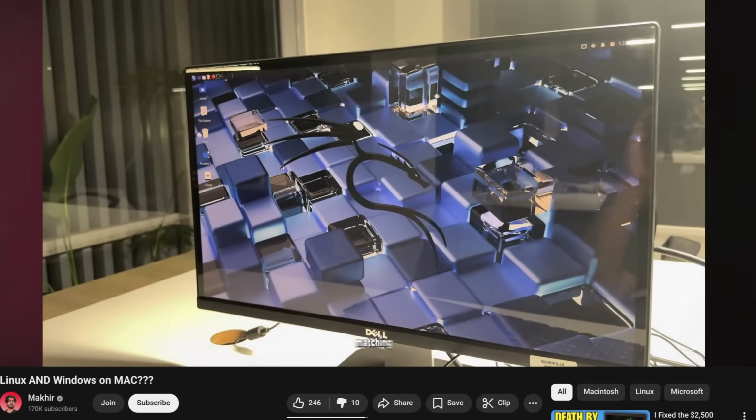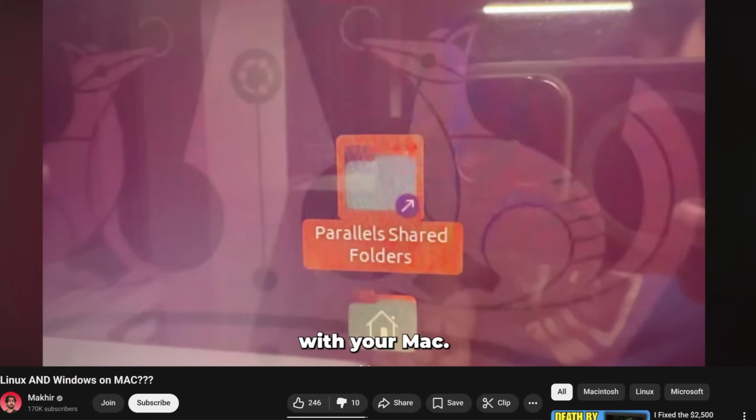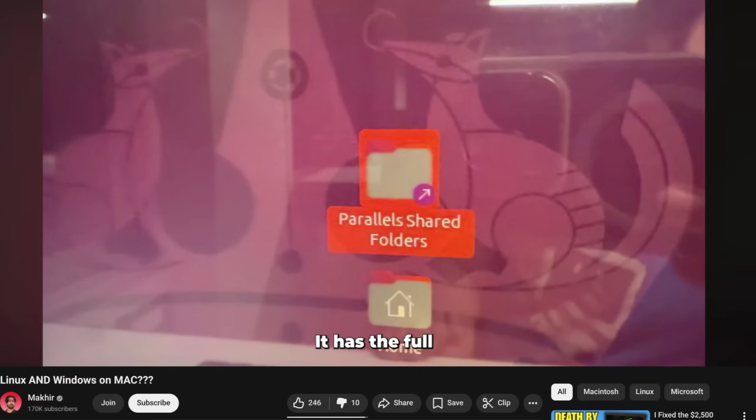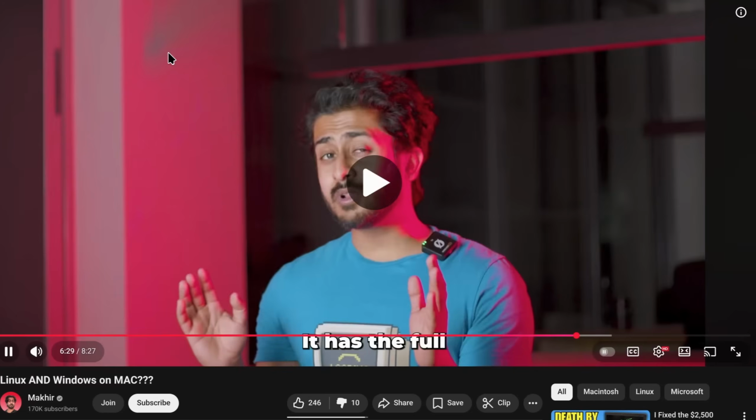And again, you get all the regular features like the resolution automatically matching your screen and sharing folders with your Mac. You've already disappointed me on the gaming front with Windows. Are you gonna try gaming on Linux? It's the full Linux experience on your Mac, and it is pretty seamless.